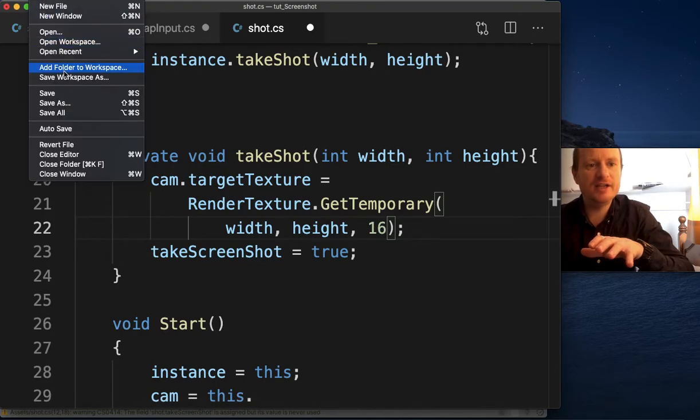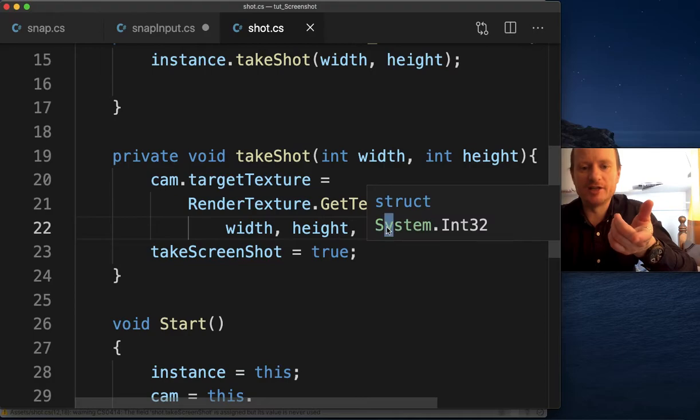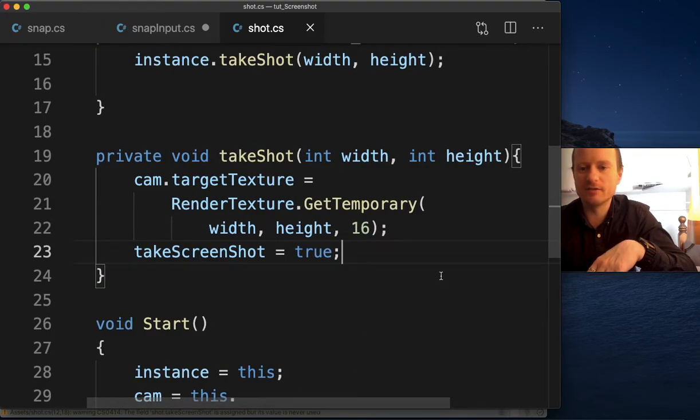Right, this is more advanced: if you needed a stencil buffer, you would change this number to 24. But 16 is what we need. You don't have to understand that, or worry. I don't really understand it either, so it doesn't matter.